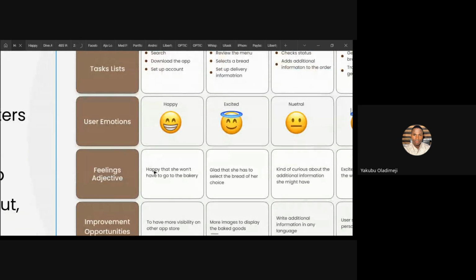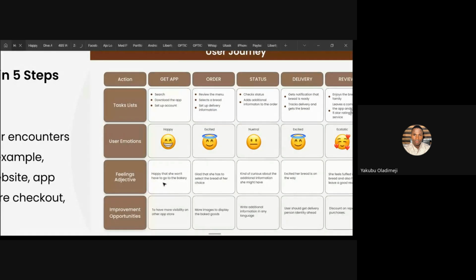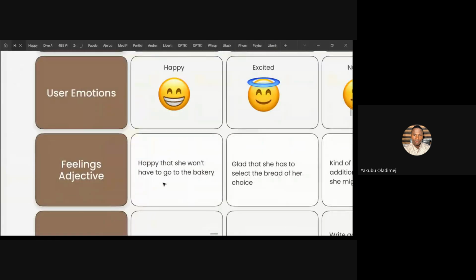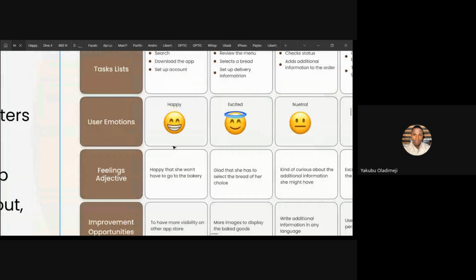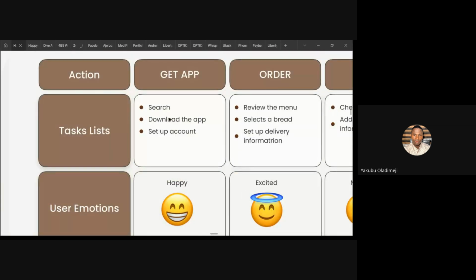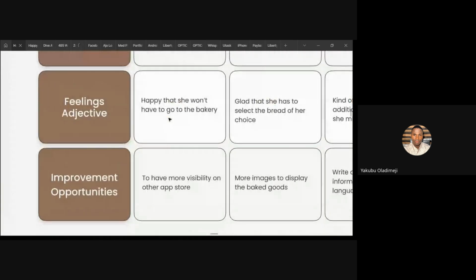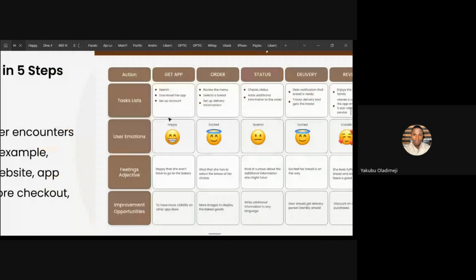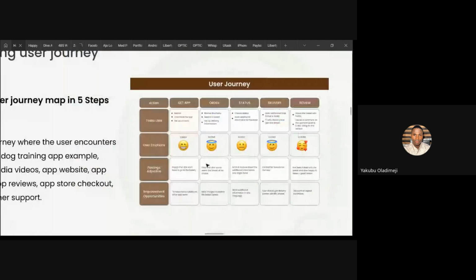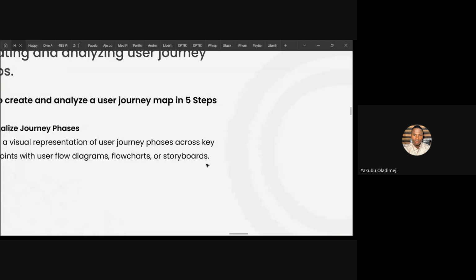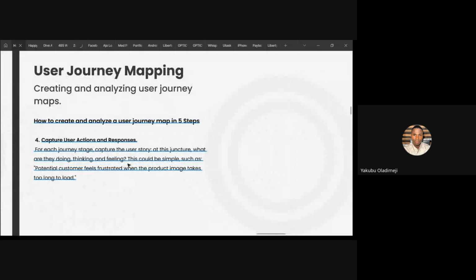So the persona that you've created, either he or she was happy that she won't have to go to the bakery. So she searched for it, downloaded the app, set up an account, and she's happy that she won't have to go to the bakery. So that was the exact feeling. You understand? So you capture user actions and responses.